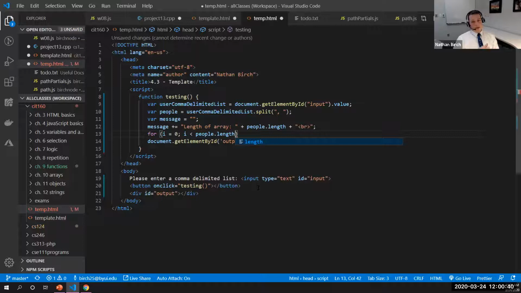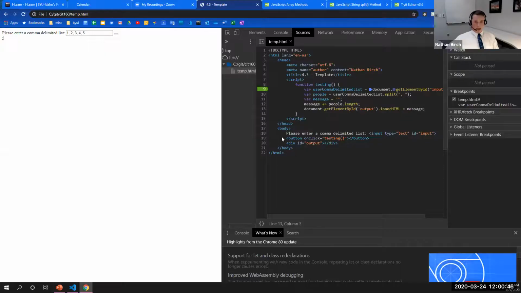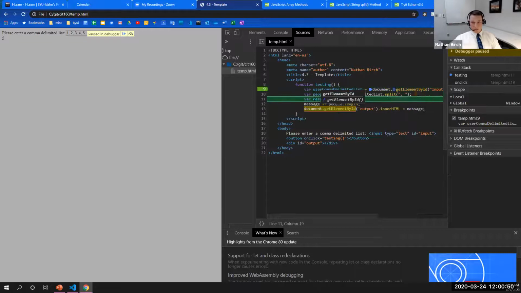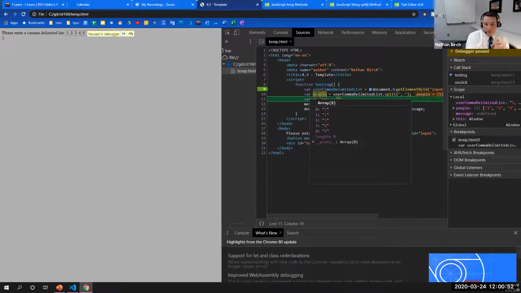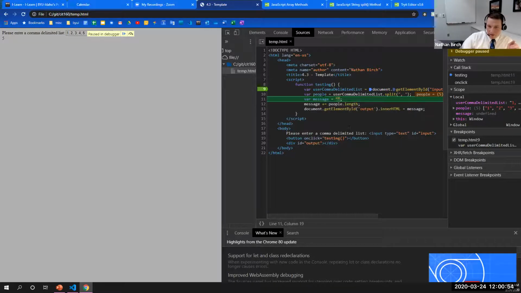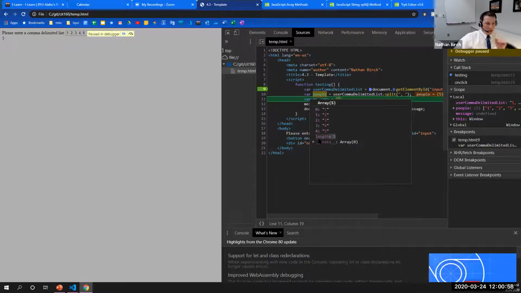All right, because let's think about our arrays real quick. I'm going to push this button again, and let's look at people right now. It says array of 5. It has a length of 5. That's an attribute that I can use anytime. And then it has these indices.